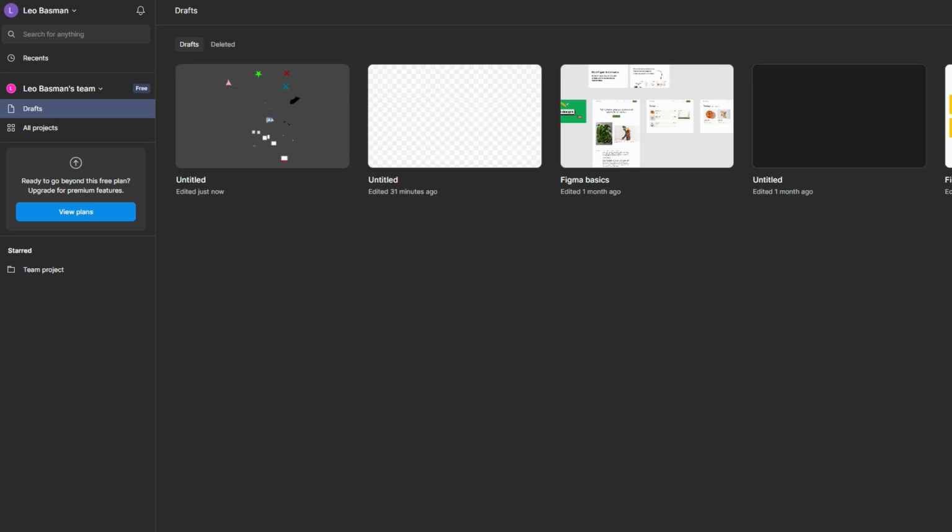In today's video, how to use community components in Figma. You can use a browser like Google Chrome and head to figma.com. If you don't have an account, you can create one by clicking on Get Started for free. If you already have an account, simply log in.